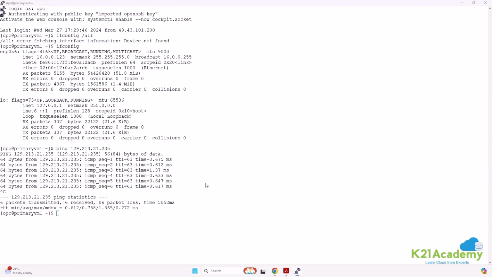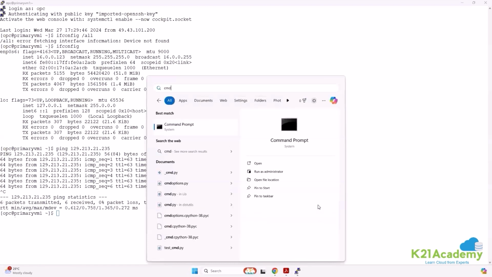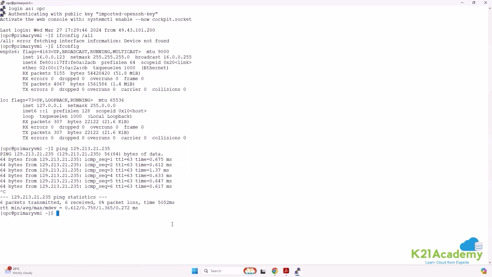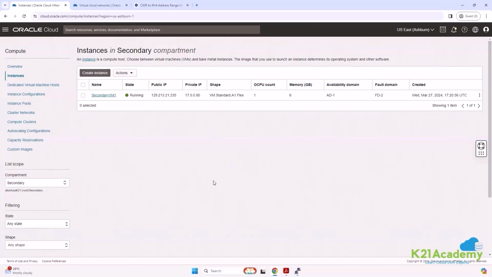But if we try from any other computer, for example, any other system or any other virtual machine, we will not be able to do that, because for that, first we need to enable our local peering connection, and only then will we be able to. So right now we have tested this particular lab, and we have done this lab.